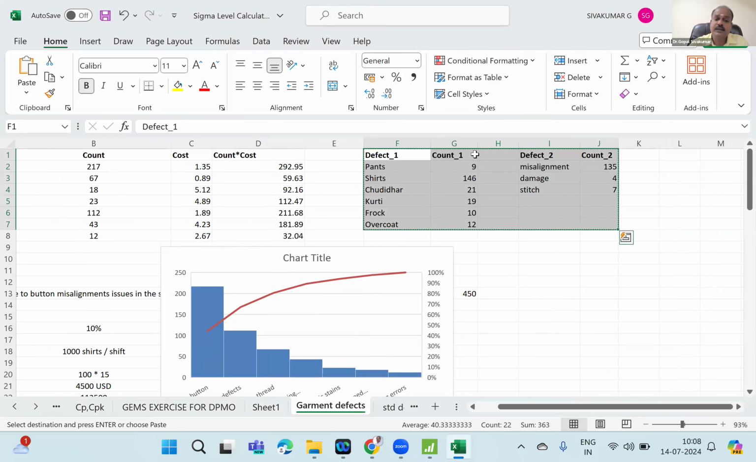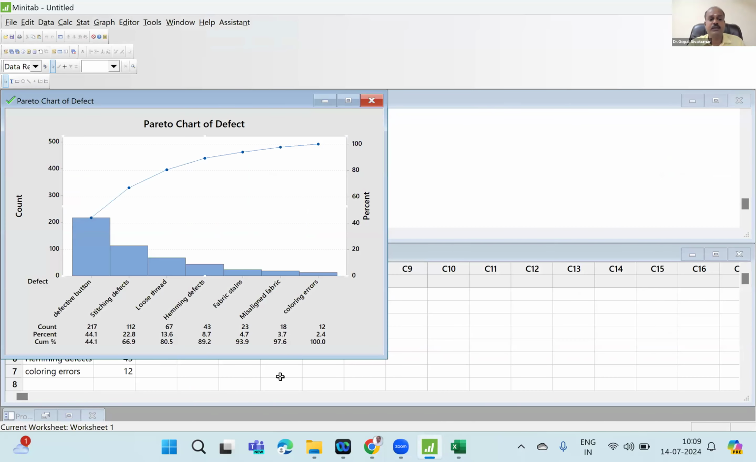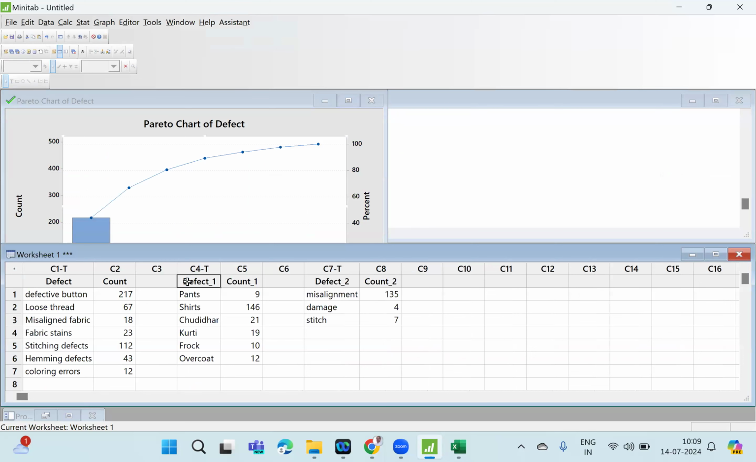I copy this. Sir, one question I just want to ask. In this, what does COPQ stand for? It stands for cost of poor quality. Okay.